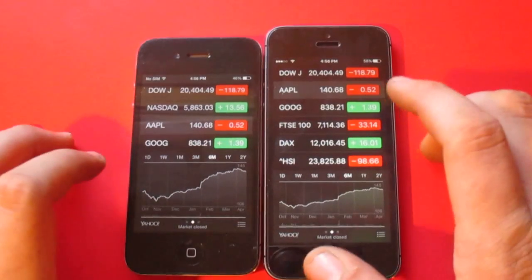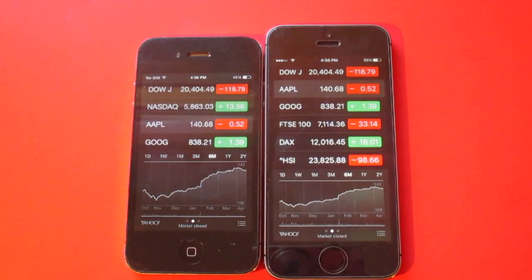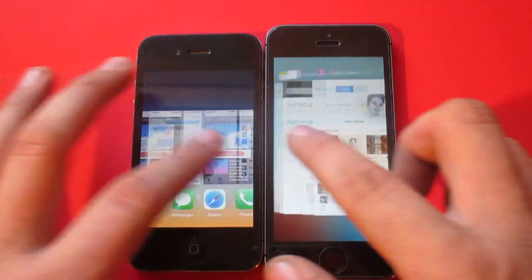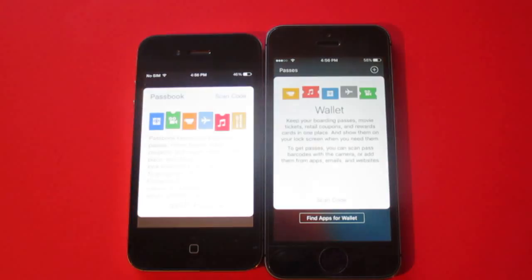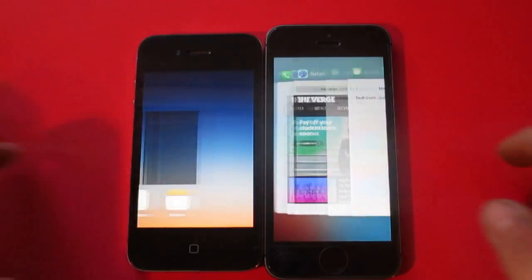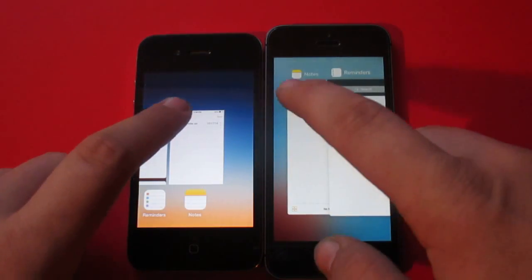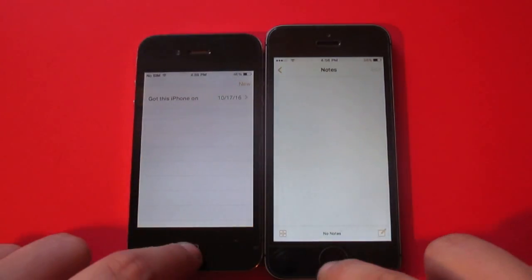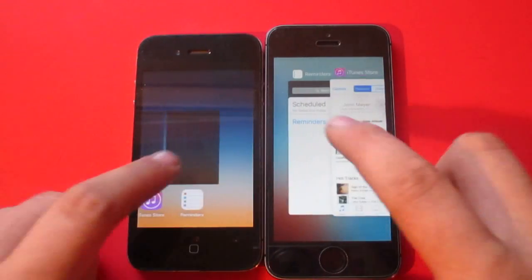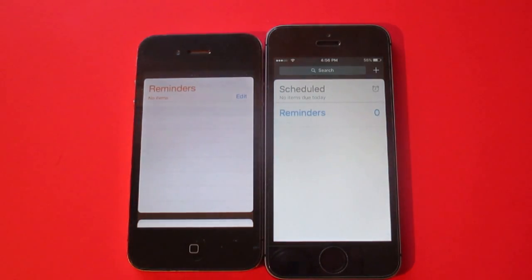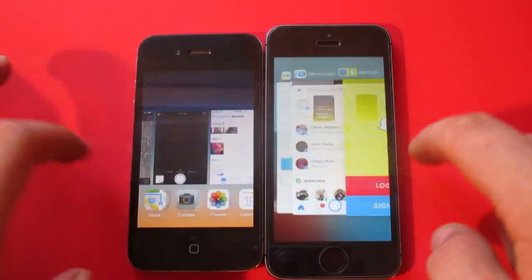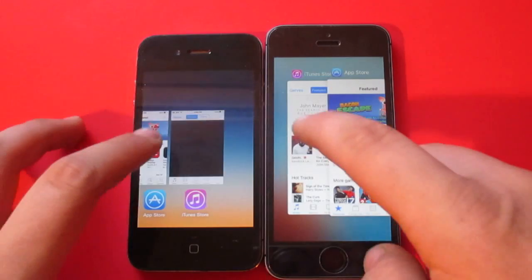Stocks. Looks like the 5S won that one. Yeah, the 4 is starting to register double taps now. Wallet and Passbook, about the same. Notes, about the same. Reminders, about the same. So as you can see, they keep apps open pretty well.